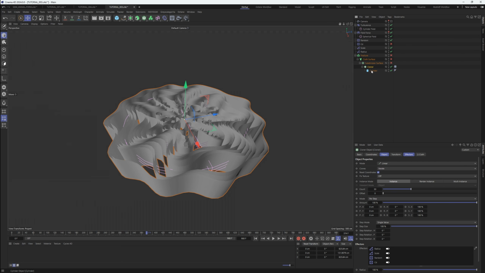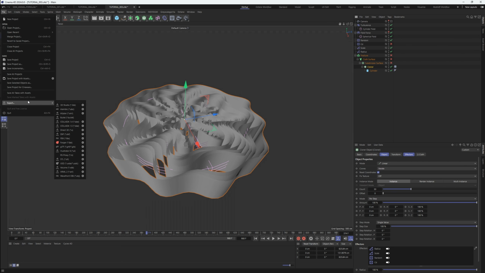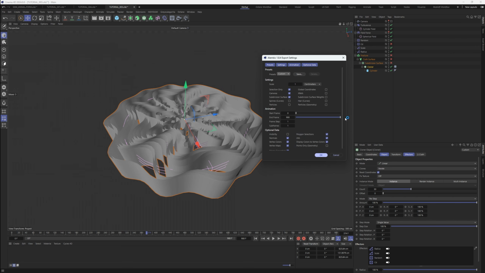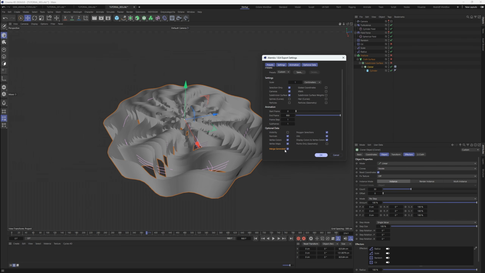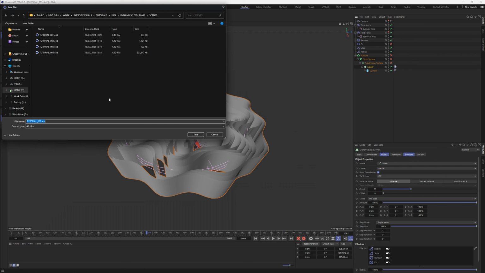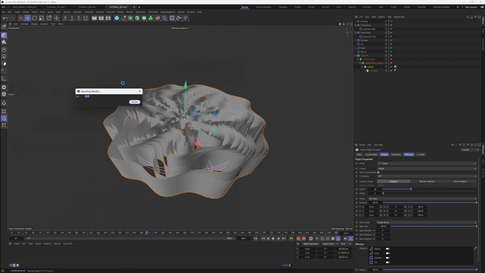So what we do now is just select the cloner, File, Export, Alembic, make sure you hit the little gear there, and we're going to make sure that Merge Generated is on. That's crucial. I see a lot of comments in previous tutorials where people haven't selected this and then it's coming in as multiple different objects and whatnot. So we need Merge Generated on. We're going to export that, and we call this Alembic_001, and then wait for that.